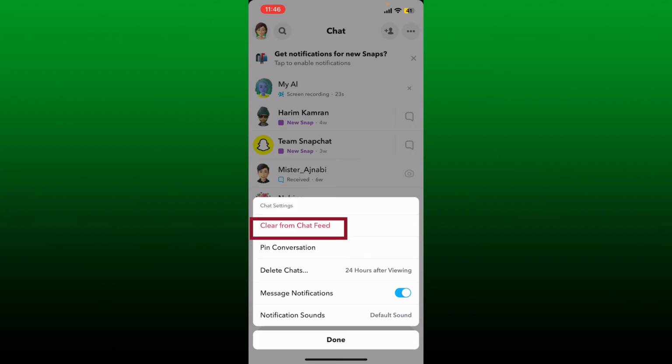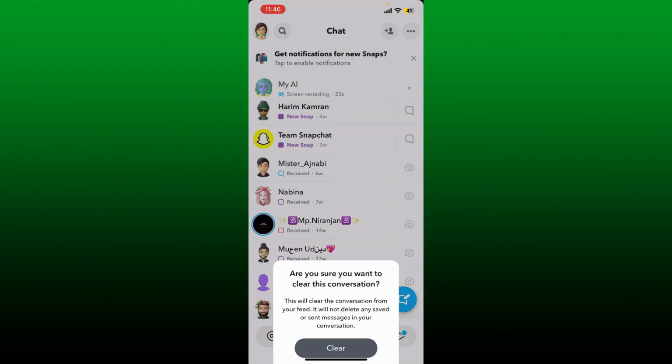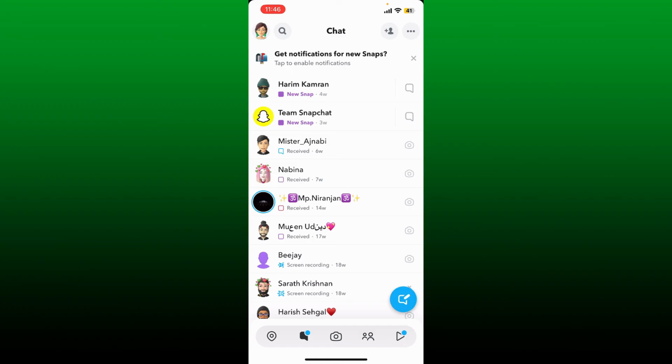Select Clear from chat feed and tap clear, and you'll be able to see that you've successfully unpinned My AI on Snapchat.